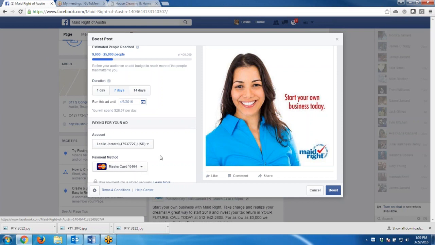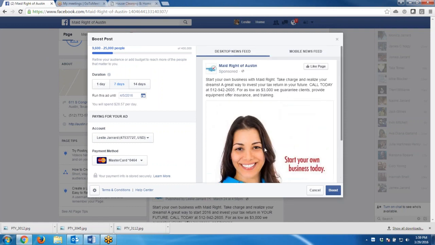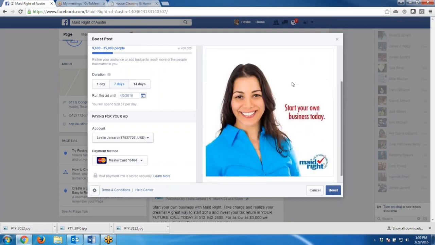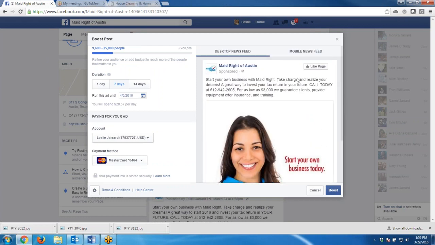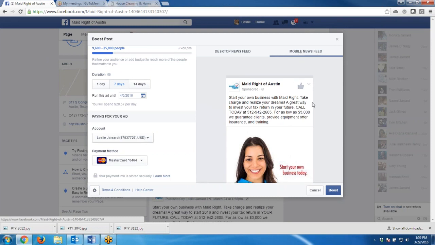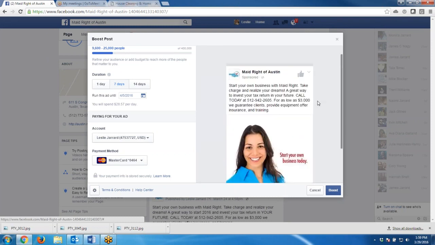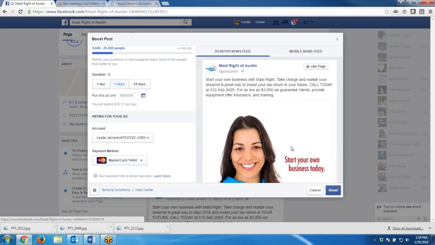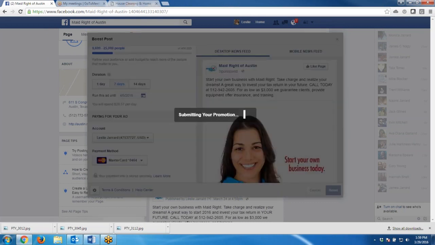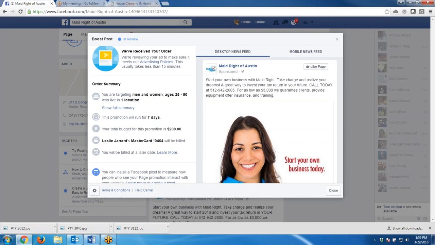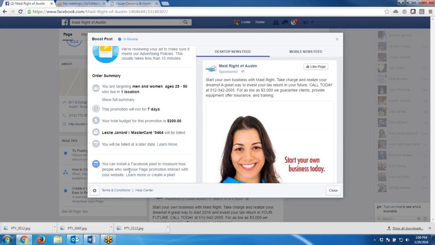And then once that's entered, you want to preview your ad over here on the right side. It'll show you what your ad looks like on the timeline on desktop. And it'll also show you what your ad is going to look like on a mobile device right here. So after you review that, everything looks good, you just click the boost button here. It's submitting your ad to Facebook. It does take probably about 15 minutes or so for Facebook to approve your ad, which you can see right here. It gives you an overview of your order.